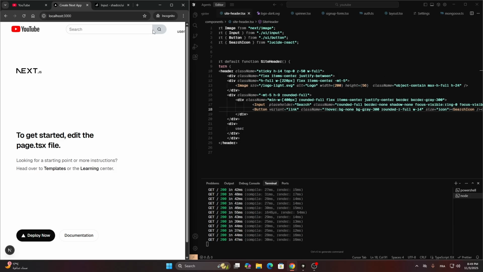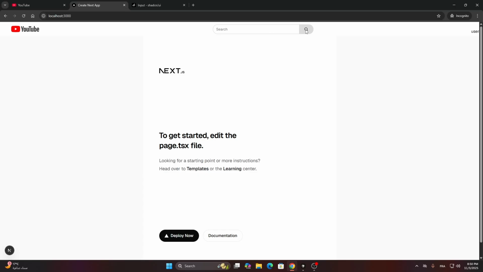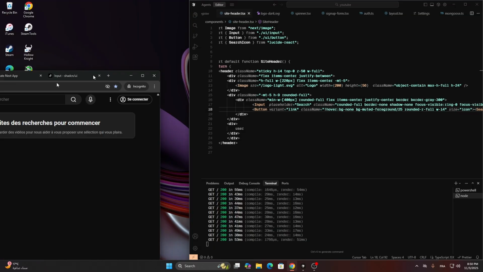I don't like this gray. It can be muted. Muted foreground. Wow. 25. Yes, yes, good. Yes, very good. This is the search input. Now, login button here.